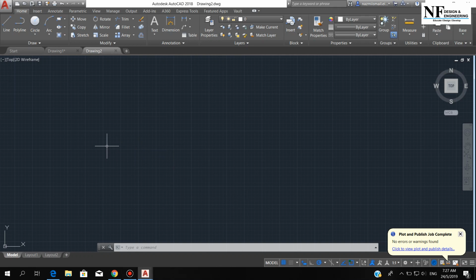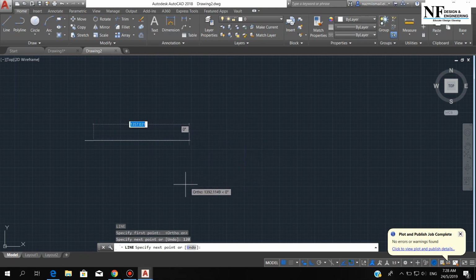Okay, firstly I want to draw the line over here. So by using the line command, then I choose auto mode over here. So I click over here, then bring cursor to the right. So I put the value is 120. Then press enter. Okay, press escape.